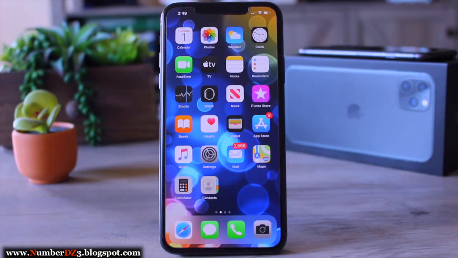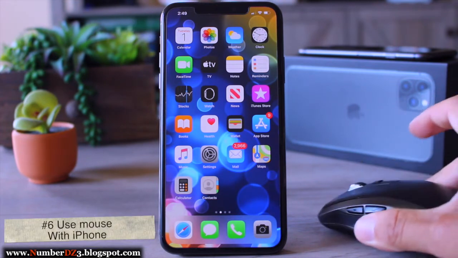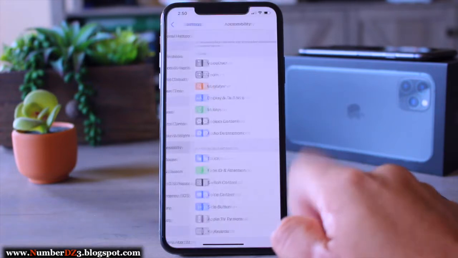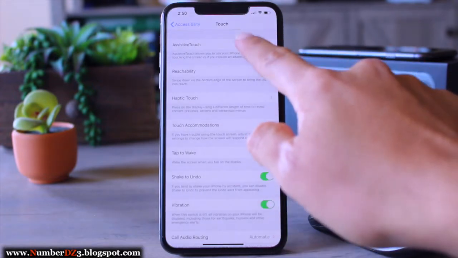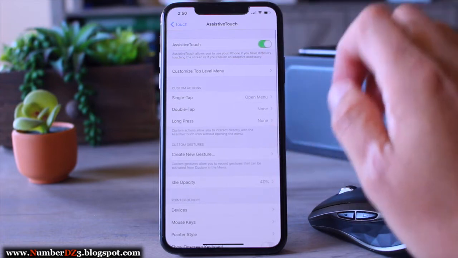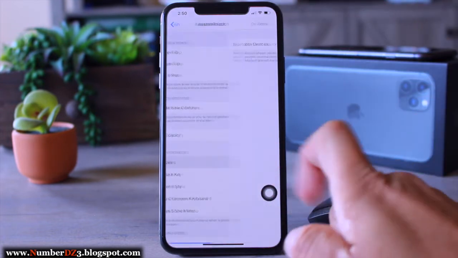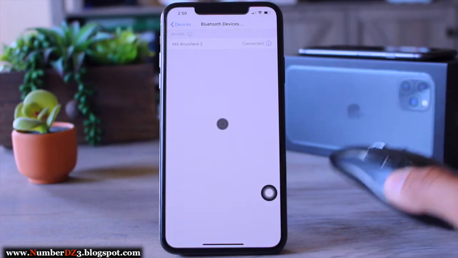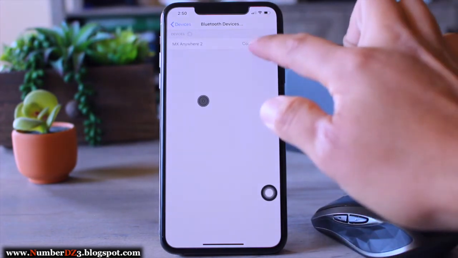Another super cool feature is that now iOS 13 lets you use your iPhone with a mouse. To do this, you need to go to settings, accessibility, touch, and click on assistive touch. Turn it on and then we're gonna go down to devices. We're gonna click on Bluetooth devices. Make sure that your mouse is on. It will be detected and now you can connect it.